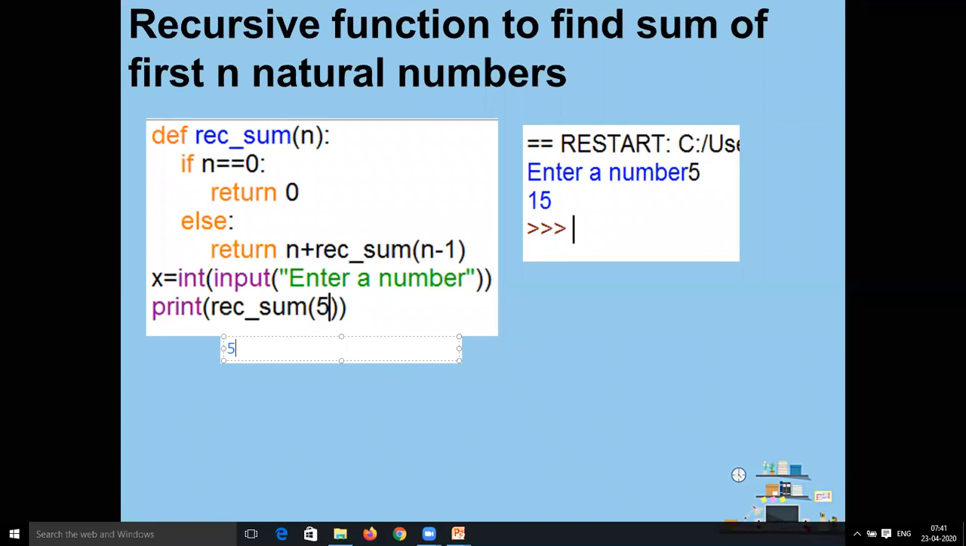So what do we have to find? 5 plus 4 plus 3 plus 2 plus 1. As soon as 1 occurs, it will be our base statement, returning 1 in case of 1. Or you can go one step ahead, up to 0, where it returns 0, and that will be the base statement, so that the recursive calling will be stopped.